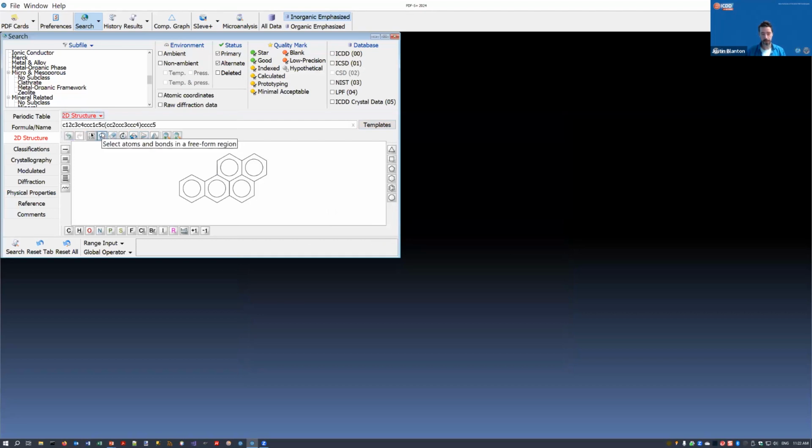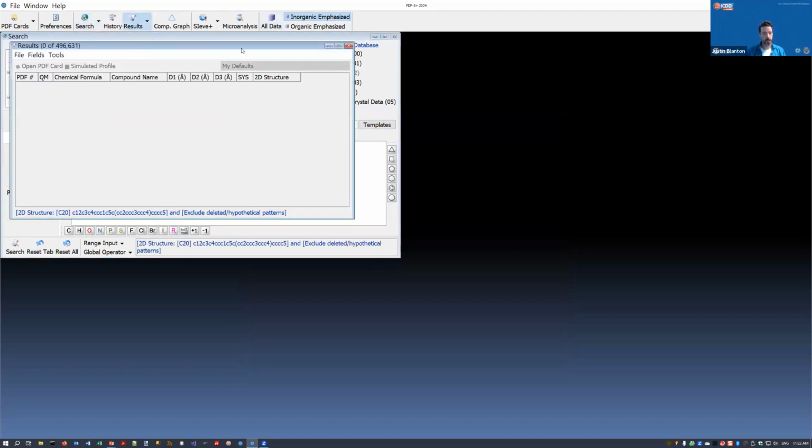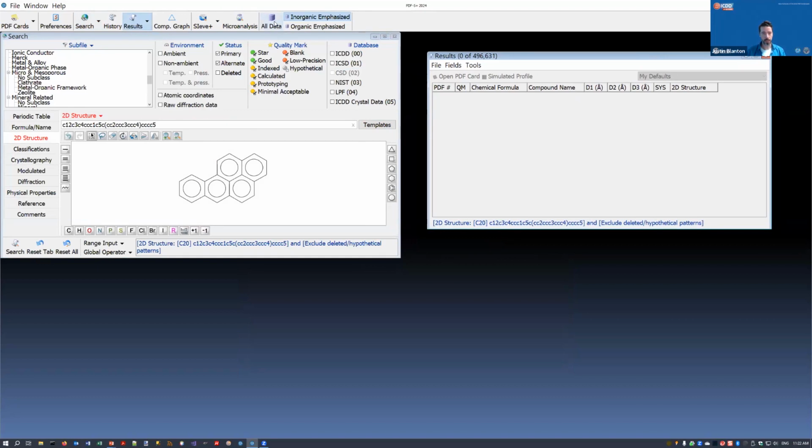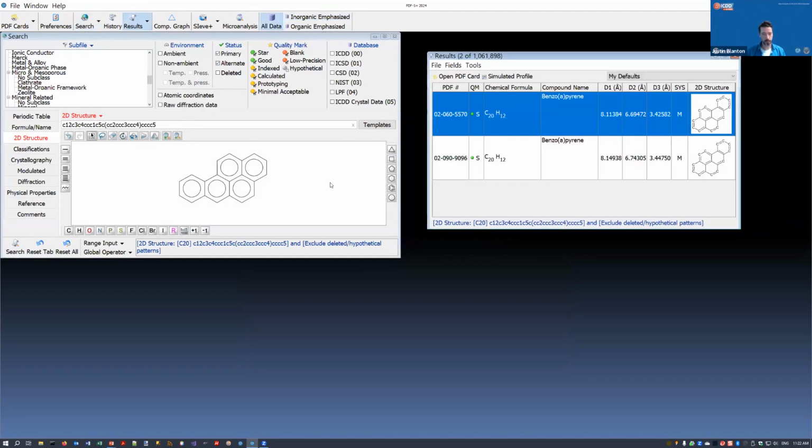Now I'm going to search for this as a complete structure. So I'm going to click the search button. It's going to search the PDF-5+ database. And I'm going to go back, make sure I have all data selected, do the search again, and now you can see here are the 2 benzopyrene structures in the database. And I was able to easily access these just by selecting that benzopyrene 2D structure template from my templates list. Now that's how you can search on a complete structure.